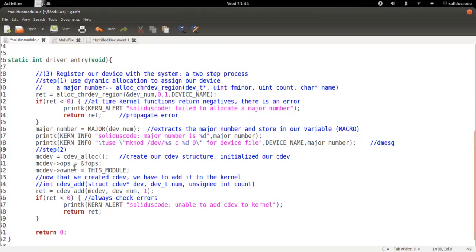Okay, the second step of this two-step process is now to allocate the character device structure and to initialize it appropriately, and we simply do that by using cdev_alloc, and it allocates it for us, and now we have to initialize it properly by passing a pointer of file operations. We have yet to declare this file operations. That's going to be in the next video, but for now just go ahead and say file operations. And next we're going to say the owner is going to be this module.